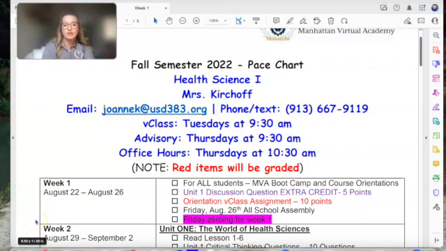I'm going to share with you a couple of different examples of pace charts from our secondary courses. The first one is from last year's health science course. You can see at the top of the pace chart we have the contact information for the teacher, as well as the time of V class, advisory, and office hours.